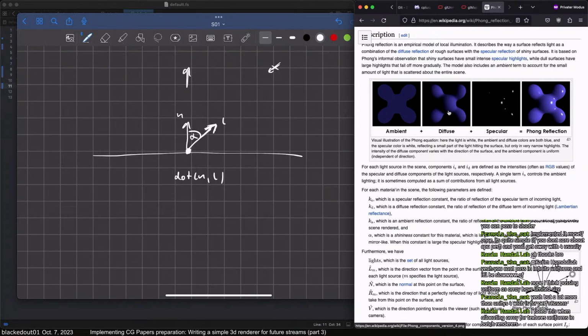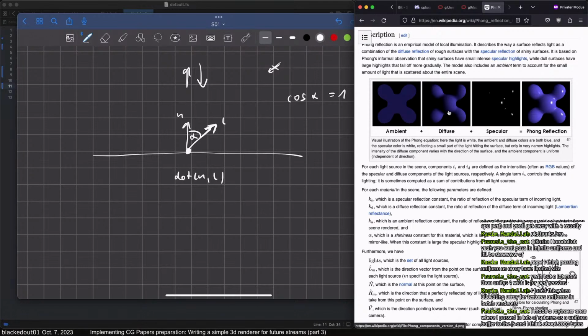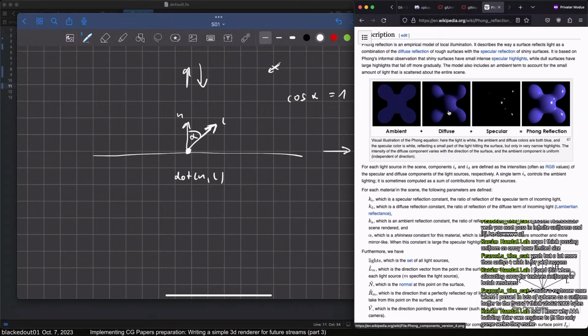So if the light vector points directly at the surface, the cosine of the angle will be 1, so the surface is fully lit. And if the light vector points at 90 degrees, then the cosine of the angle will be 0, so there will be no actual density of the light reaching this point. So then there will be no light, and everything in between is some amount of light.